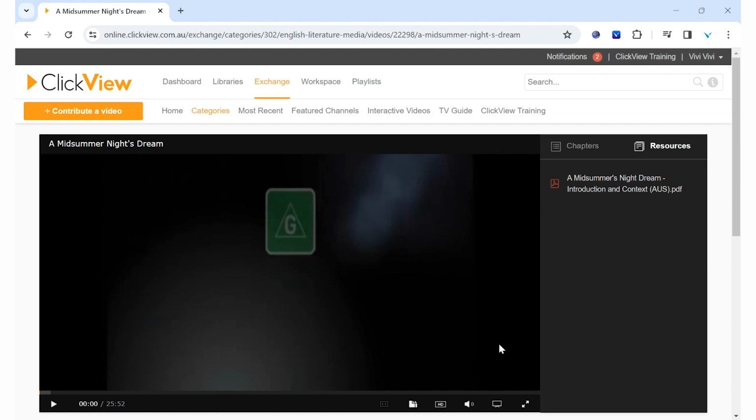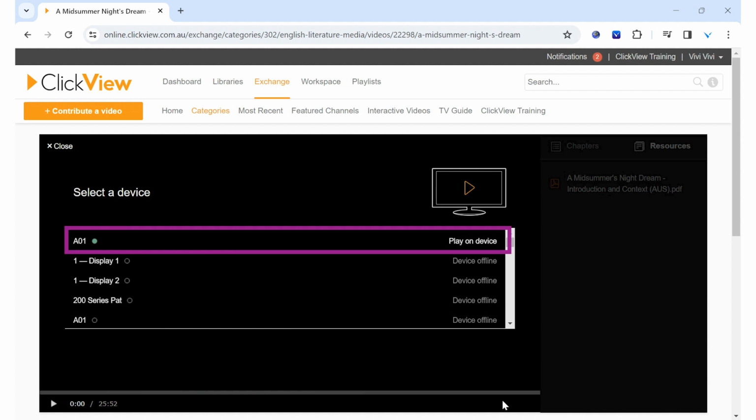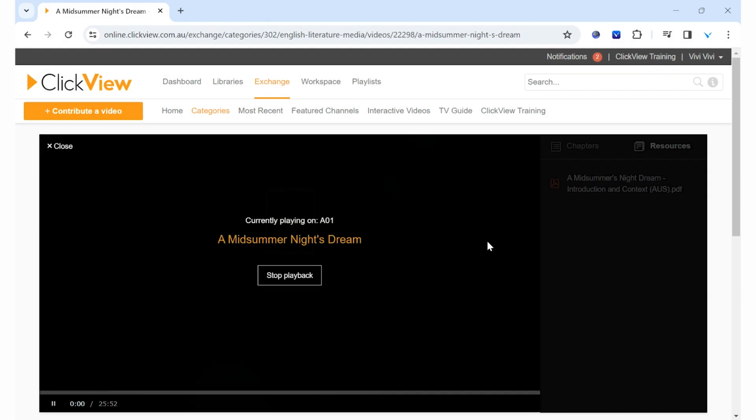In the lower right of the video, select the Play on Device icon and allow ClickView to search for devices. This should take just a few seconds. In the on-screen list, select Play on Device next to your classroom. Playback of the video will begin.